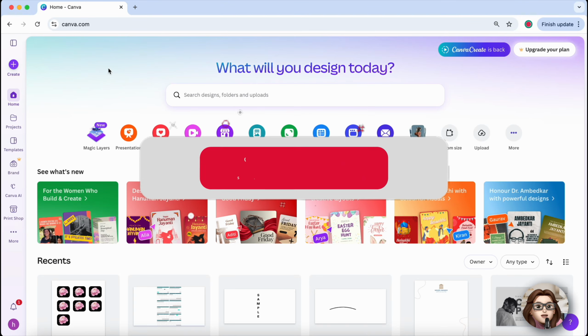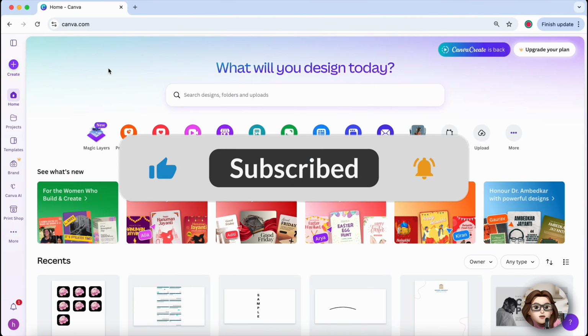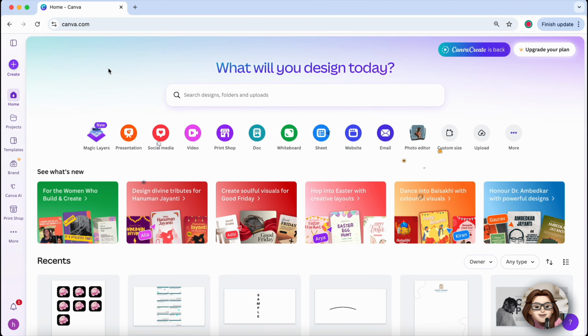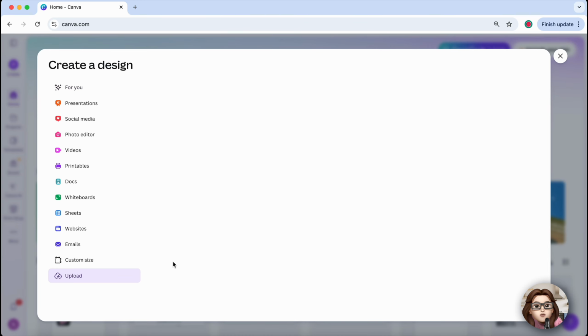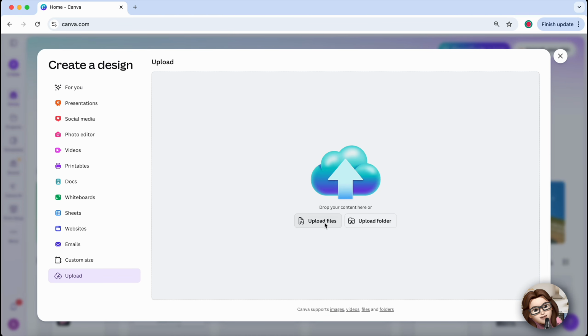In this tutorial, I will show you how to import and export files like PDF, PowerPoint, Word and Excel in Canva. First, open Canva and go to your dashboard. To import a file, click Create a Design, then select Upload Files. Locate the file on your computer and upload it to Canva.